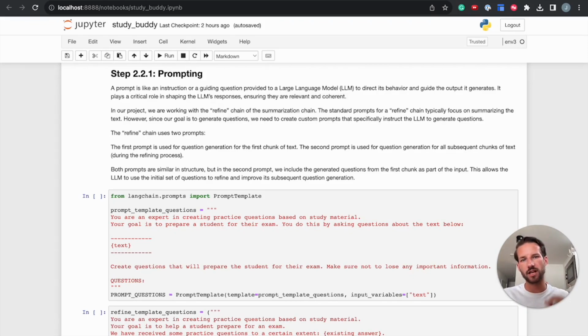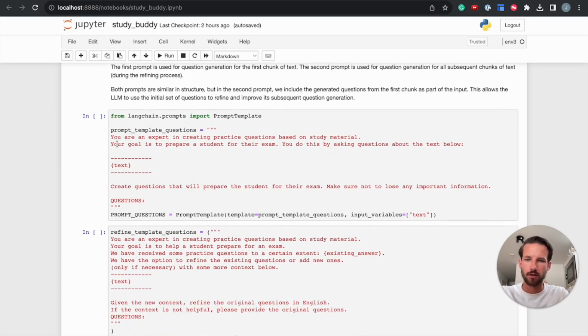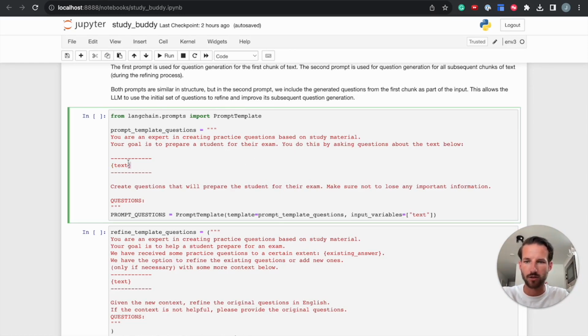Because we are going to use a refine summarization chain, we need 2 prompts. The first one to generate questions for the initial chunk, and the second prompt is for all the subsequent chunks. So let's take a look at the first one. You are an expert in creating practice questions based on study material. Your goal is to prepare a student for their exam. You do this by asking questions about the text below. So this part will be replaced by the initial chunk that's being fed to the large language model. And then we tell it to create the questions for the exam.